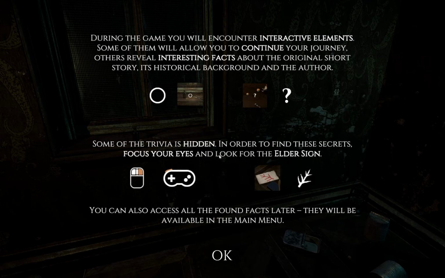Focus on your eyes. Focus your eyes and look for the elder signs. So, click. You can also access the found fact later. They will be available in the main menu.